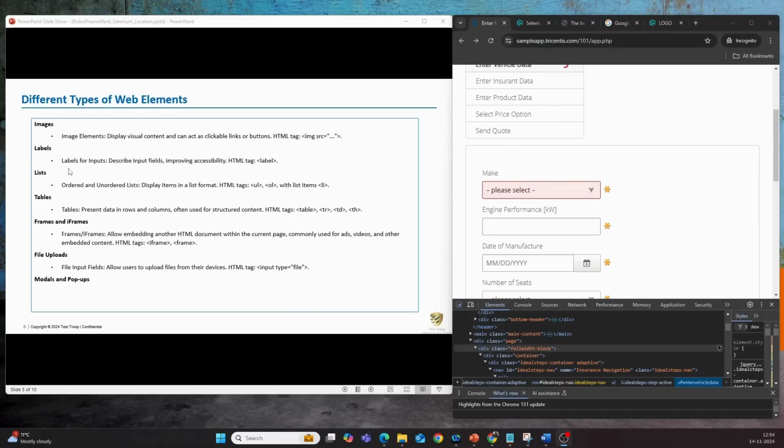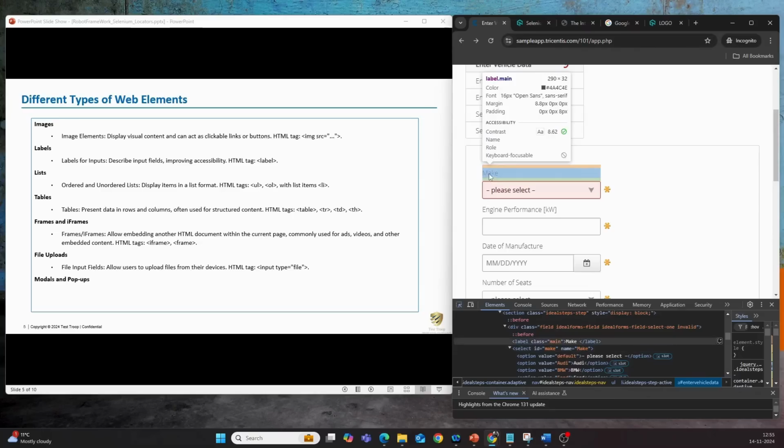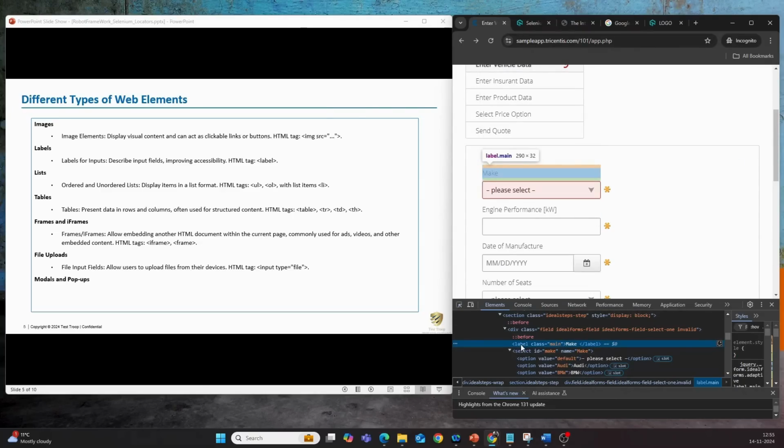Okay, labels. Labels are for the input, describing the input field and improving accessibility. With labels, we cannot perform any actions, we can only read the label. For example, here the make is a label, the engine performance is a label. You cannot do any actions, right? You can just click, but we can read this text from this web page. So if I go and click here, it will always start with the tag label, and it will have other properties. Along with that, it will also have a text associated with it. That is how the label is described.